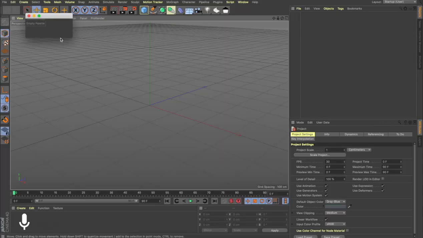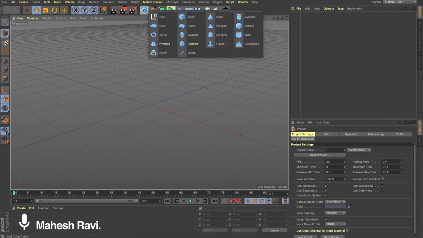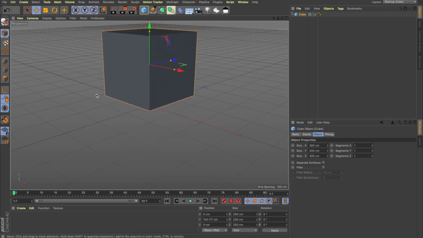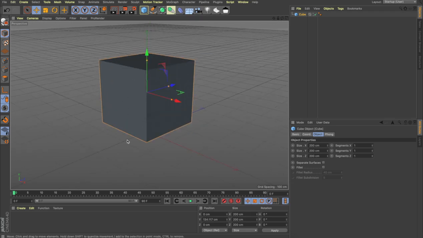So here we are in Cinema 4D, and we're going to start with a basic primitive cube. So we have a cube right here. Let's move it to the center of our screen, and we have it right here. We just need a couple of modifications in here. So let's take a look at the polygon count.